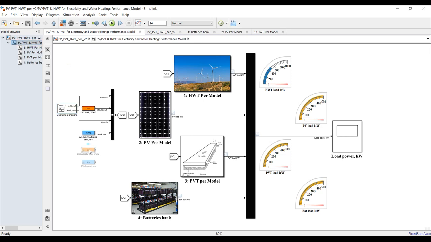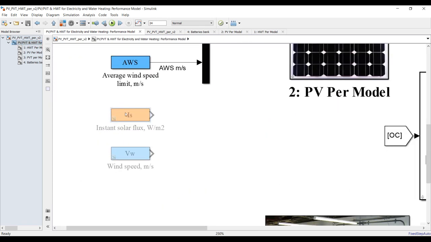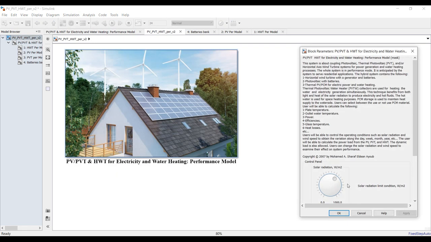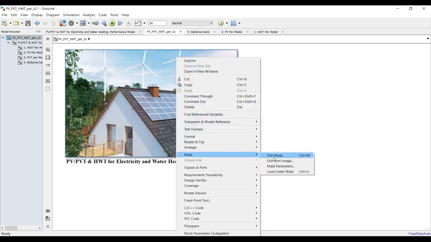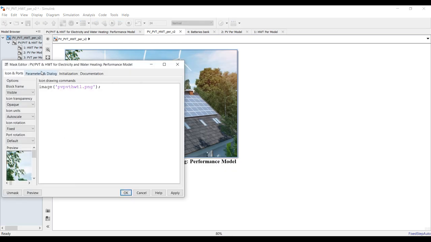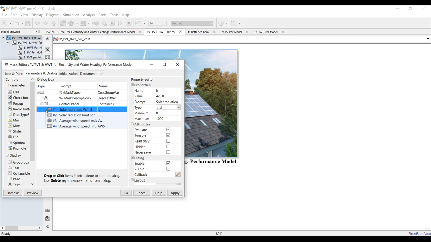So I close this. This is your solar radiation input. So I uncomment it. If you click here, you will uncomment. Click here to comment. There is no effect from the mother block. If I try to change this, there is no effect. So it is better for you to right click here, go to the mask, edit mask, and go to the parameters. Okay, solar radiation, make it disable, and average wind speed, disable this one also. Okay, there is no meaning.